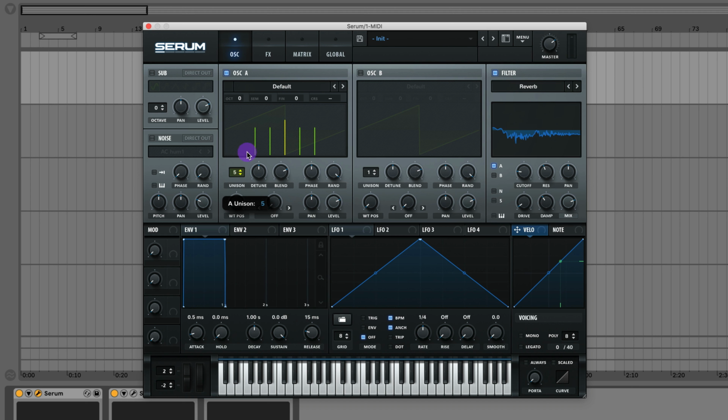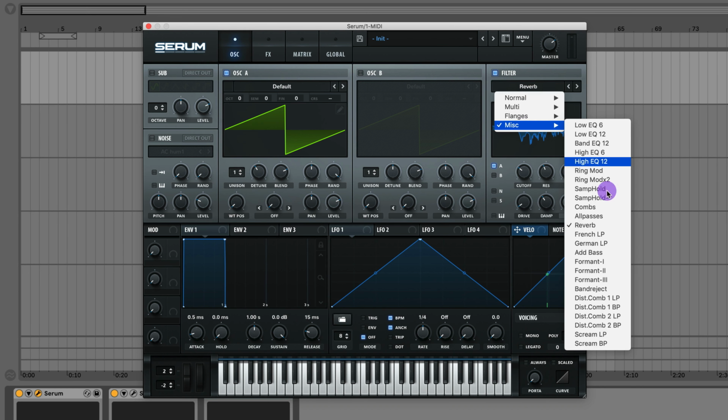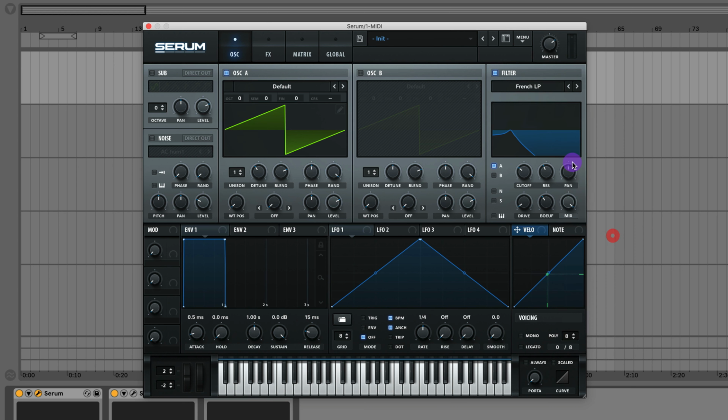Let's see if I just increase this unison, see what that sounds like. Put that mix at 100%. So yeah, you can get some interesting sounds using that filter, this reverb one, and then you have this a low pass as well. Kind of got some variations there, and then this German low pass one, another low pass filter. Let me put this back on the MG Low 24.